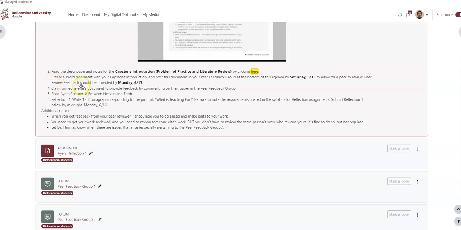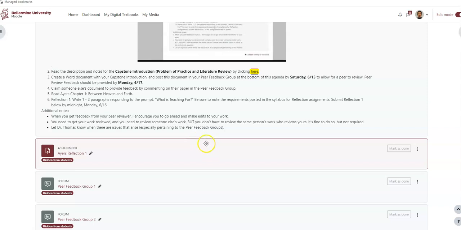It's number 3. You're going to create a Word document with your capstone introduction. You're going to post that document on your peer feedback group at the bottom of this agenda. I'm going to want you to do that by Saturday, as early as possible, so that your peer reviewer can start to provide feedback. The peer review feedback should be provided no later than midnight on Monday. Again, as I said earlier, you're going to claim someone's document and you're going to provide their feedback based on the instructions that I just went over.